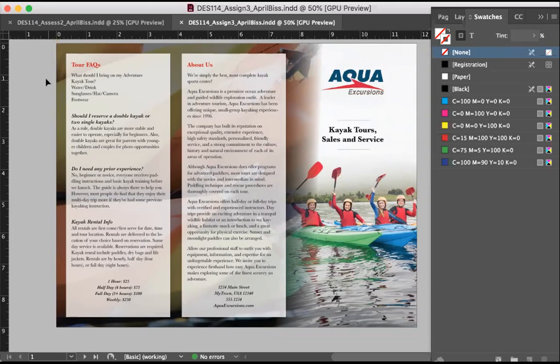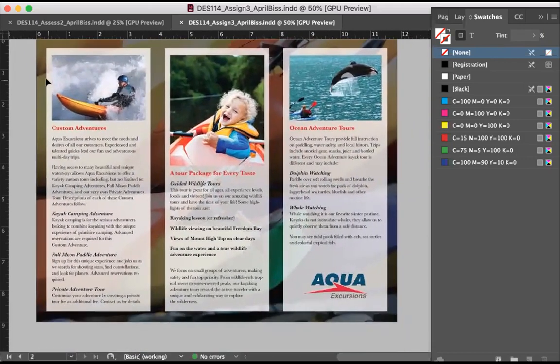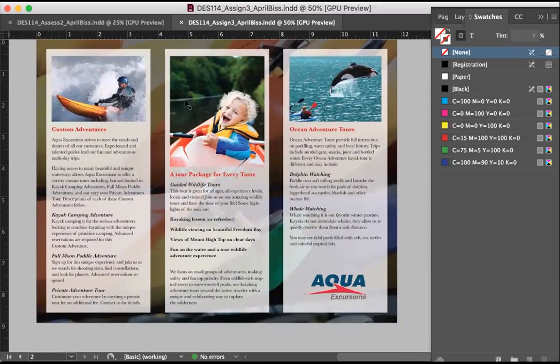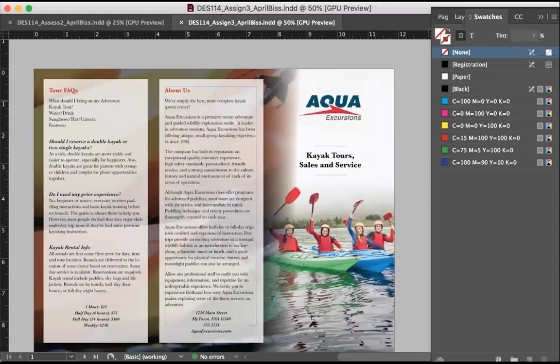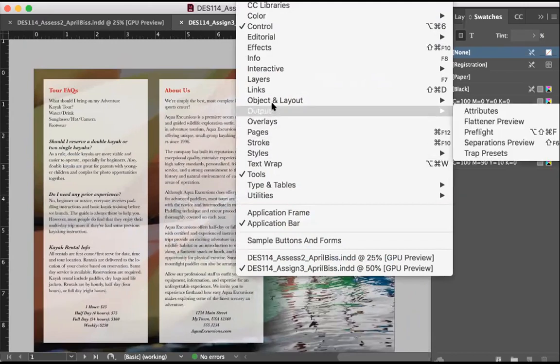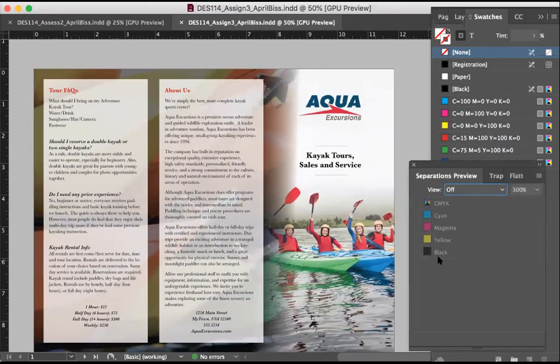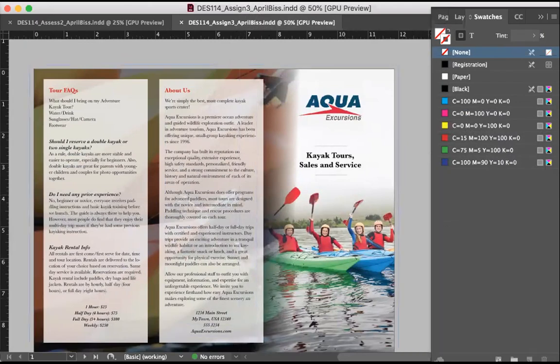Everything's readable and nothing looks off balance. Make sure your typefaces and your fonts are all good. Go up to Window again, like I showed you just recently. Go to Output, Separations Preview, and check to see if there's any spot colors that need to be taken off. This looks good. All CMYK, we're good there. Again, no errors down here.